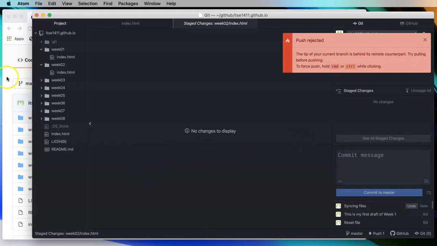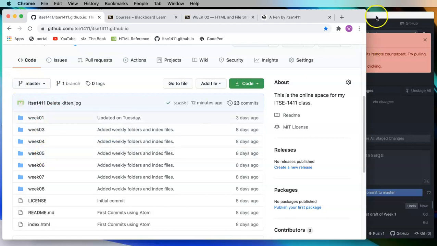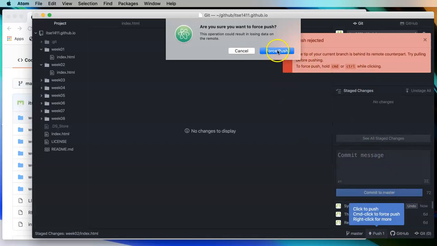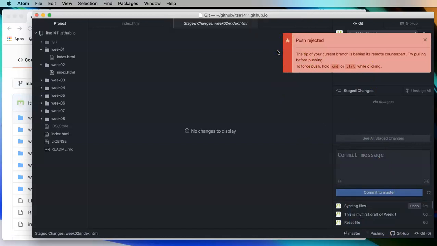Since I know for a fact that there's nothing on week 2 in the server, and there is this that I want to push from my local copy, I will hold the command key. Since I'm on a Mac, if you're on a PC and get this message and you definitely want to force a push, press Control and then click to push. I'm holding my command key and telling it to push 1. I will confirm that I want to force this up. I just want everything to be synced.